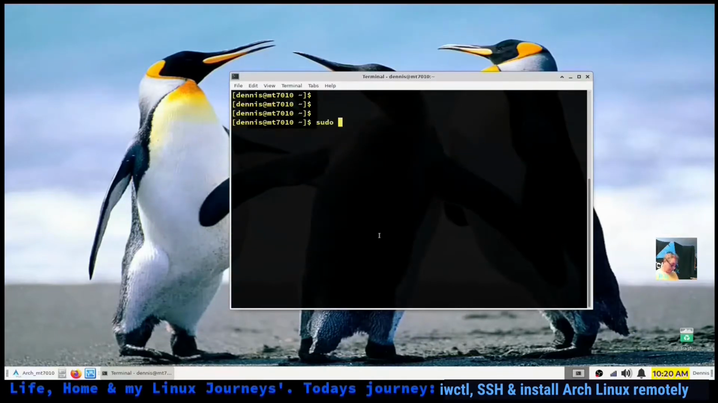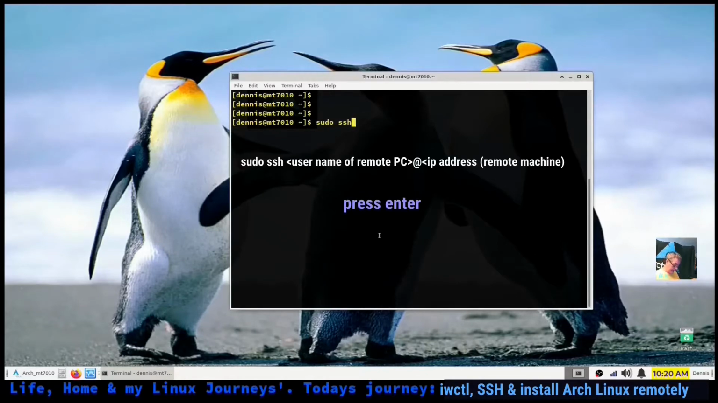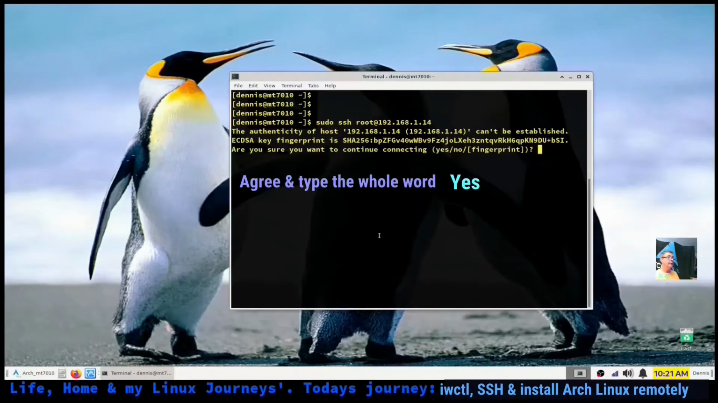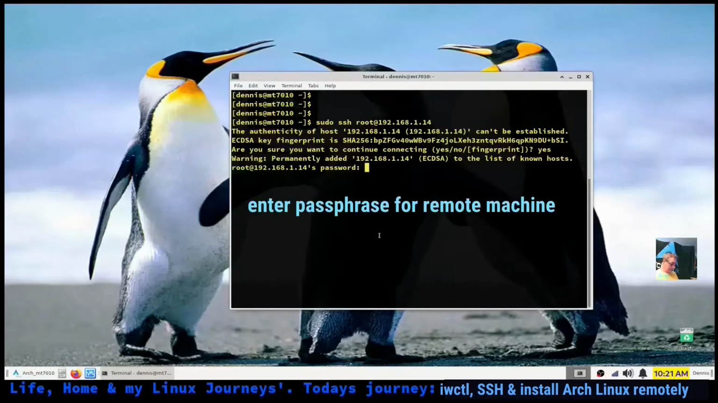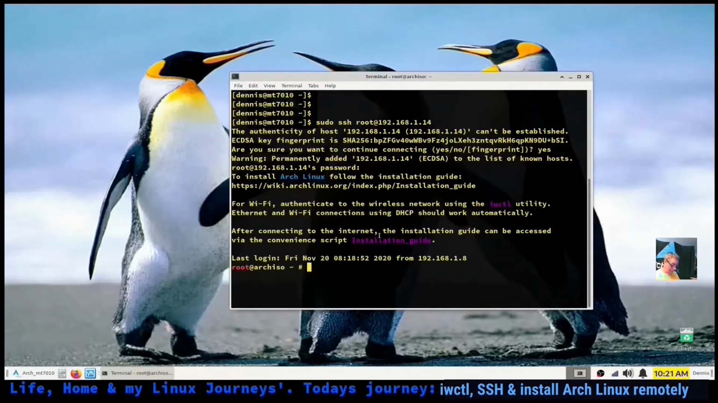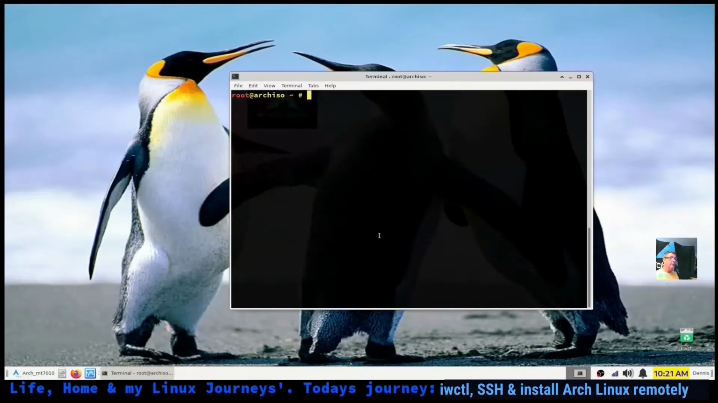We should be able to go sudo ssh, then root at, then the address 192.168.1.14. Okay, it's asking me, do I want to continue connecting? That is correct, and it's going to make me type the entire word yes, and I'm going to enter. Now it's going to ask me for that password. Just like that, we are logged in. Now, here, I'm going to Control L, clear the screen again.